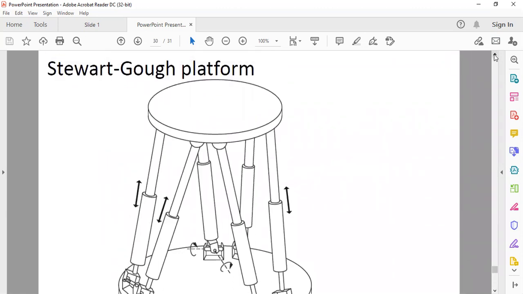This is a Stewart-Gough platform. So it's a 3D object. It's not a planar object, it's a 3D object. Then this is how it moves.